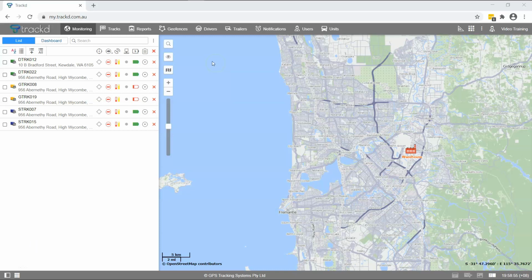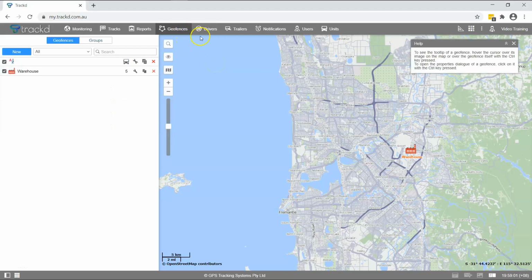To start working with geofences, click on its heading in the top panel. You will see two different list selections, Geofences and Groups. We will start with Geofences first, then come back to Groups.